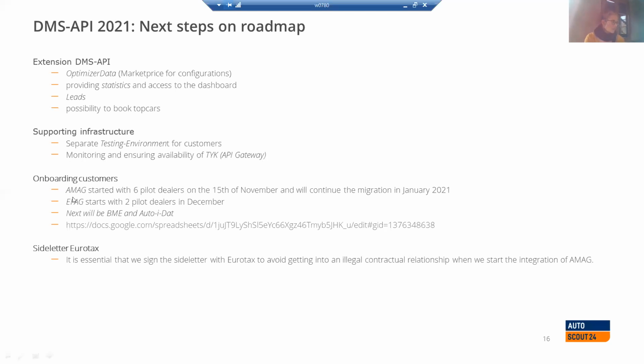Then what's going on with onboarding customers? AMAG started with 6 pilot dealers. They want to onboard the rest of their dealers in January 2021. We have EFAG that wants to start a migration in the middle of December. The next will be PME and AutoIDAT for next year.